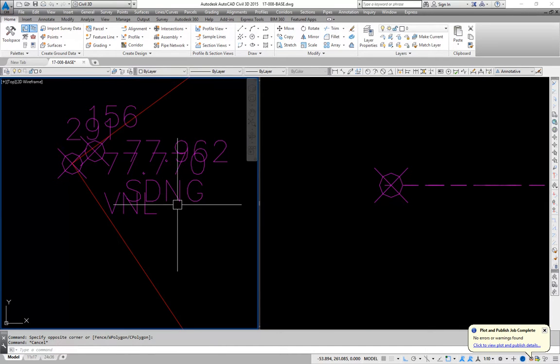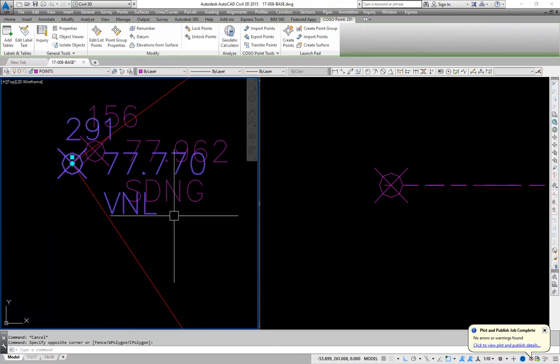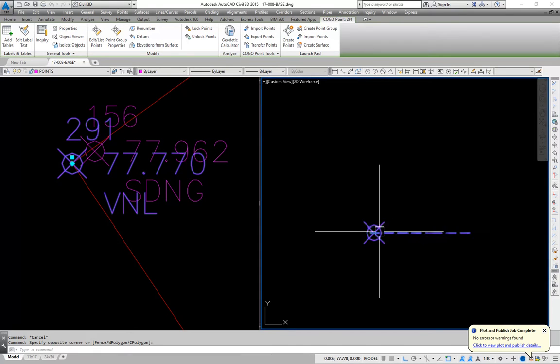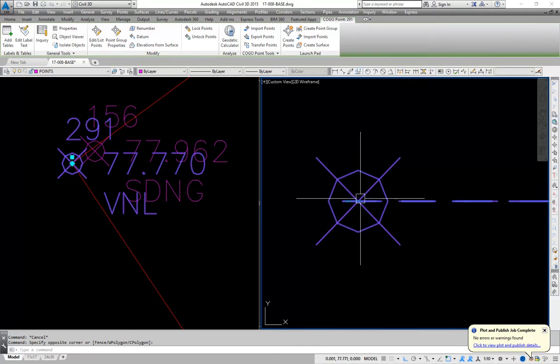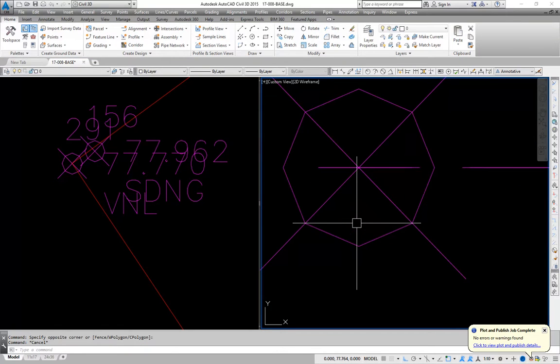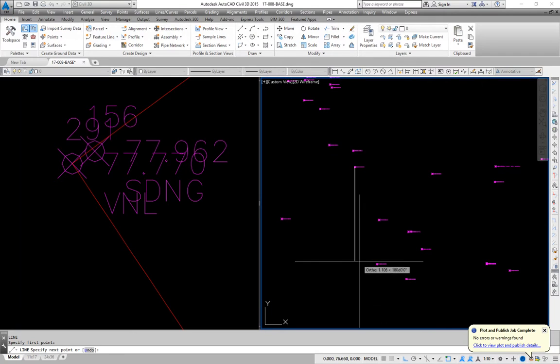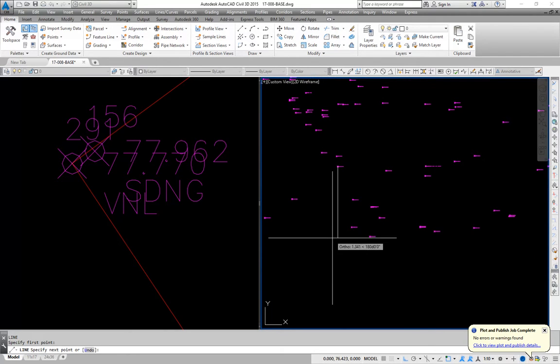Actually, I've got the siding and then I've got a vinyl. So let's select the vinyl, and there it is. So I'm going to have my ortho on, which is on. I'm going to draw a vertical line. That's basically my wall line. Okay, so let's just do that.